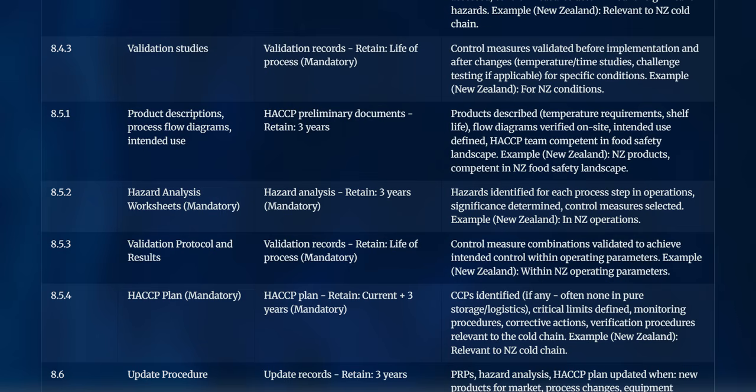So you must have all these documents for specific conditions, okay? And clause 8.5.1 requires product description, process flow diagrams, and intended use. Again, we have HACCP training on our YouTube, advanced HACCP implementation. You can see also how to conduct HACCP. So this is the requirement of clause 8.5.1 to have product descriptions, product flow diagrams, and intended use. So you need HACCP preliminary documents and retain them for 3 years.